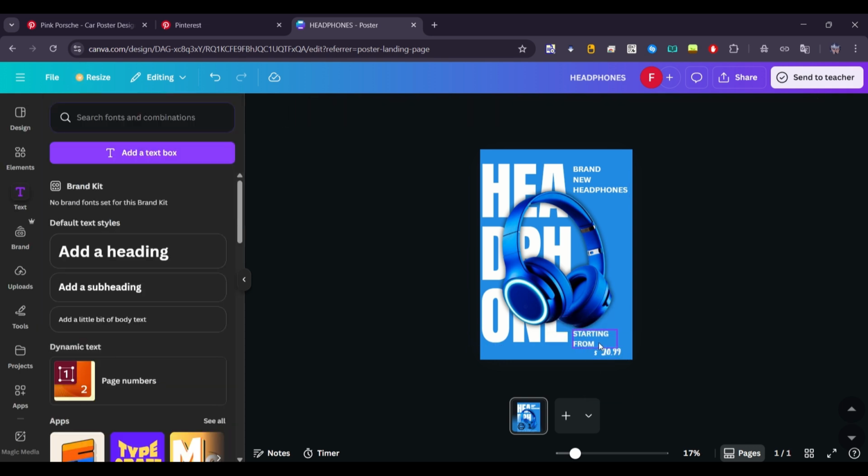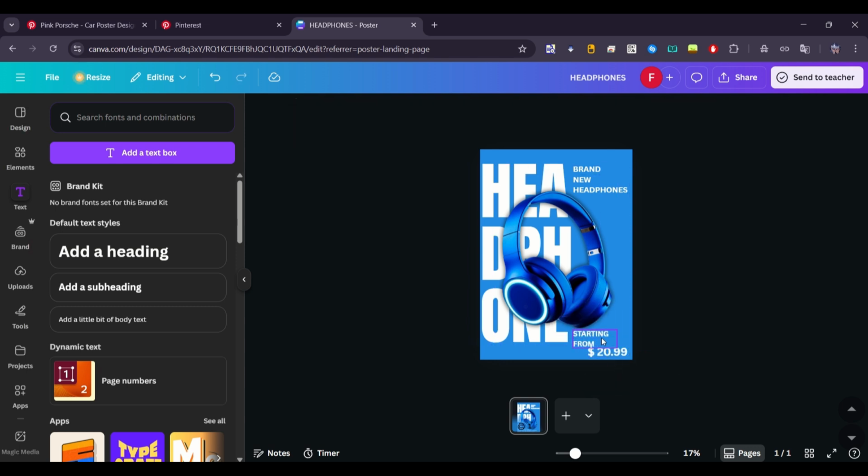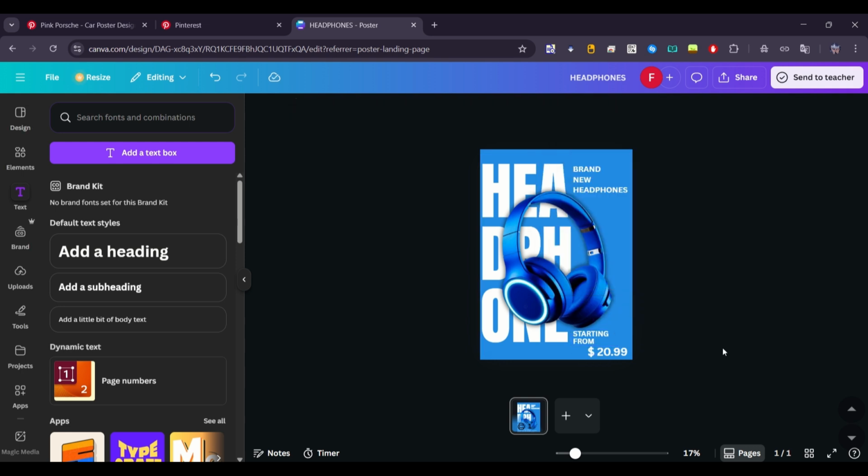So I'm going to go with the main font, that is Anton, or maybe I will just go with the regular font that I was using before. So yeah, after putting it right here, we're going to change the size. Here we go.